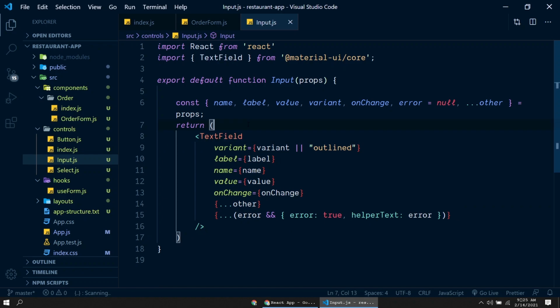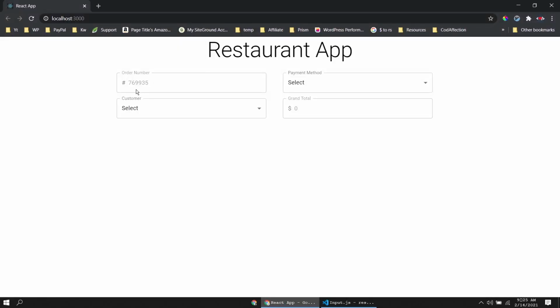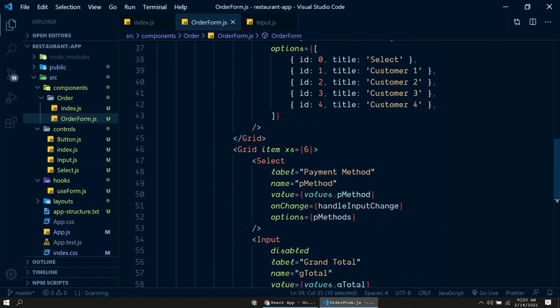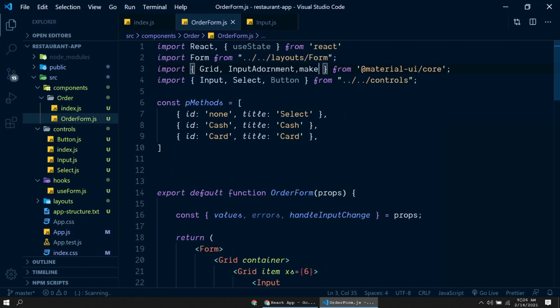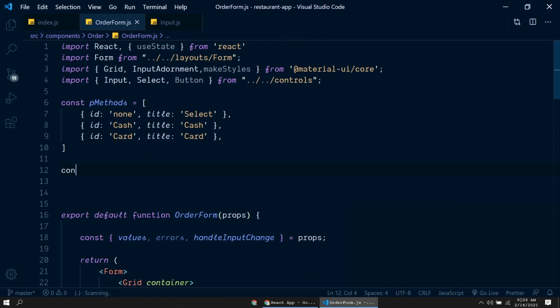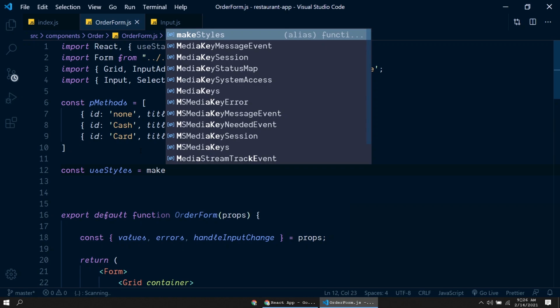and then it will be applied to this Material UI component text field. Now I'm going to style these prefixes here with CSS rules. So back to the form component. First of all, we will import makeStyles function from Material UI. And then we can define a function useStyles. And here we can call the function makeStyles.